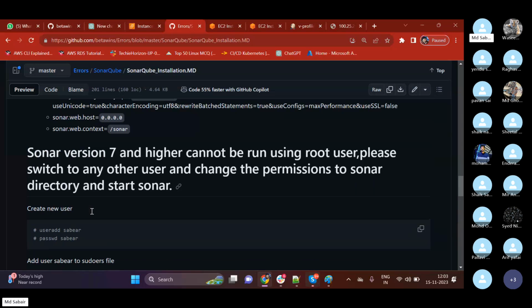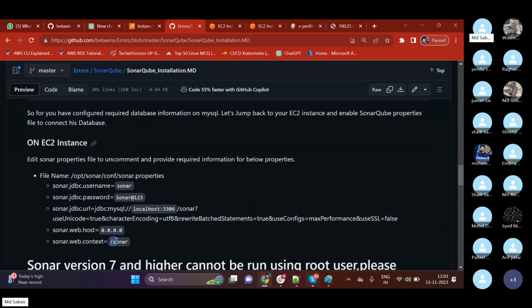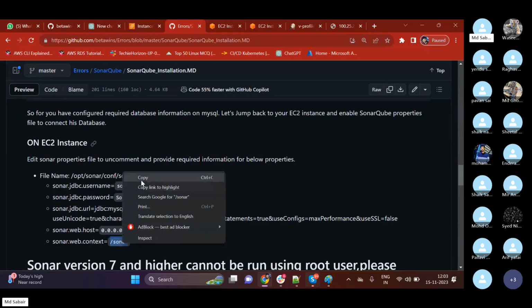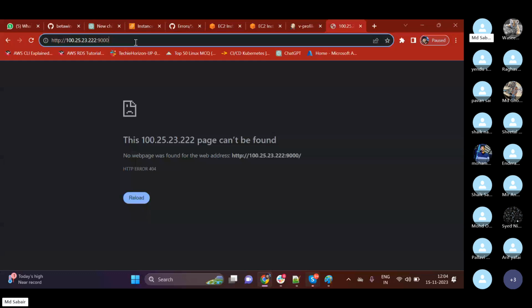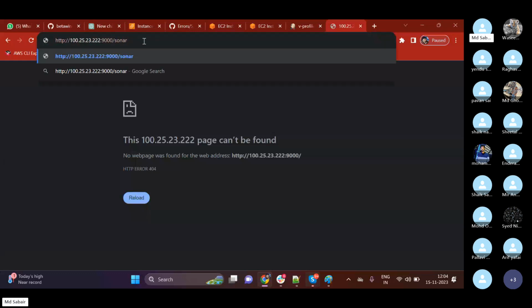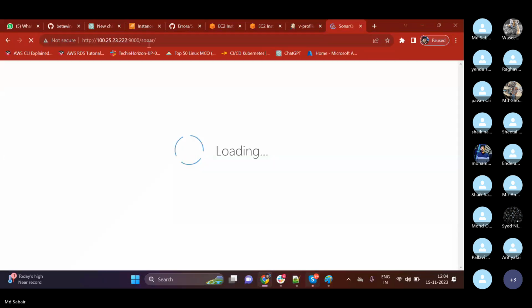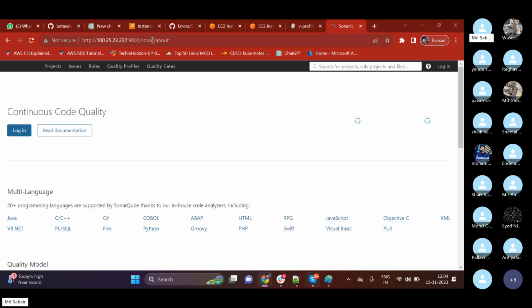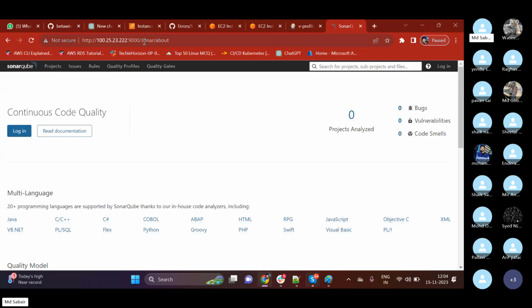Web context /sonar. Where is that? Let me scroll up here. So let me use the path prefix as well. Then only we can see the page. If we haven't configured that, then nothing will be seen over there. Okay, so now we are able to successfully see our SonarQube dashboard.